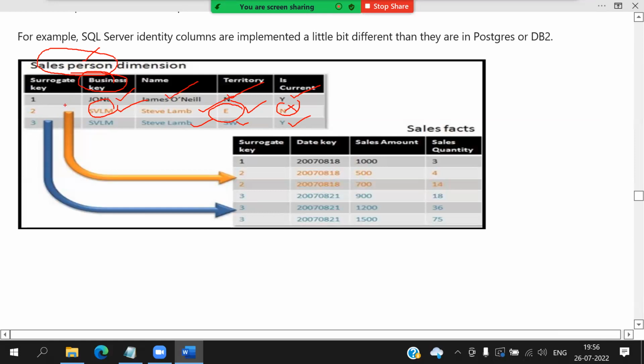Take 1, 2, 3. 1 indicates the first business value, 2 indicates Steve Lamb East, 3 indicates Steve Lamb Southwest. Now you take this 2, and it indicates the business value Steve Lamb East; 3 indicates Steve Lamb Southwest. This is the business key. This is the concept of it.